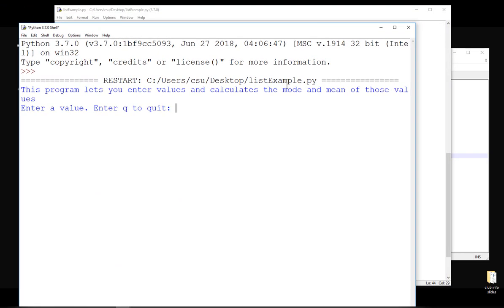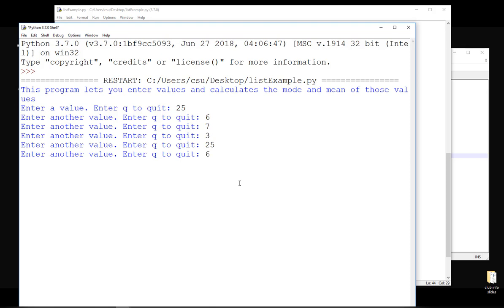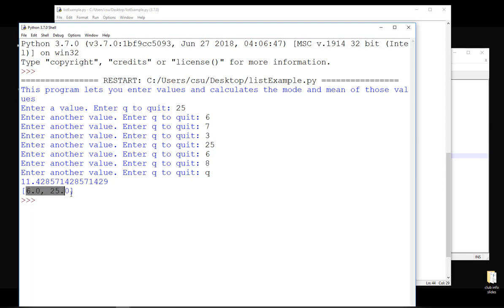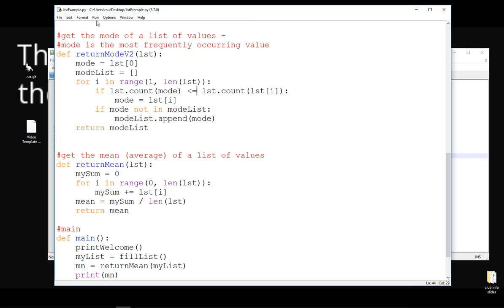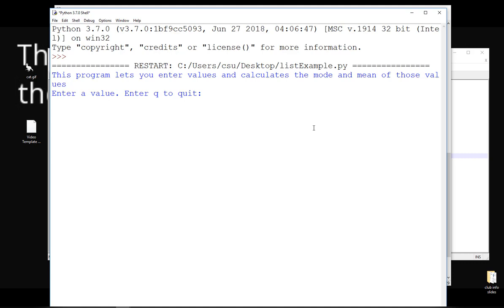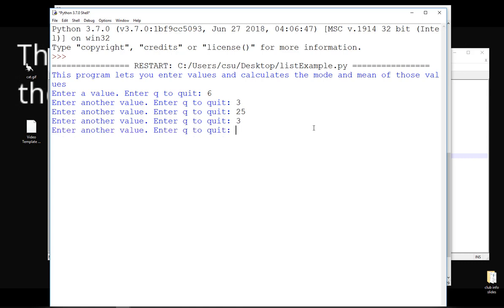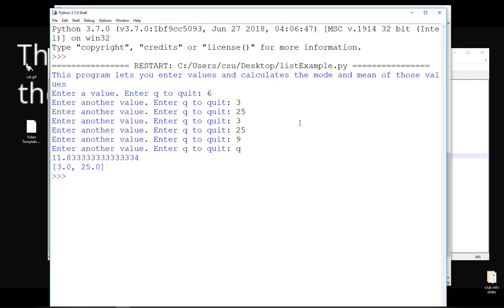All right, let's try it again. So we've got 25 and we've got 6 and we've got 7 and 3 and then 25 again and 6 again, and then when we quit we should get 6 and 25 appearing in our mode list. So that's what we want. It's always good to test for different things. So let's make sure this works if the first value is not one of the ones we're looking for. So let's say 25 and then 3 and then 25 and then 9 and then quit. Now we should have 3 and 25.